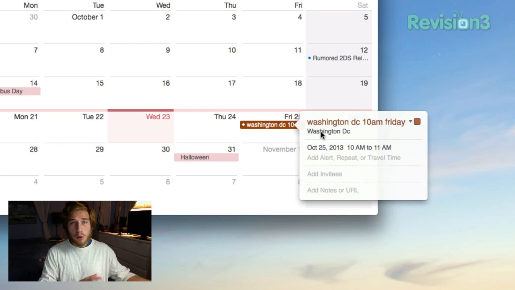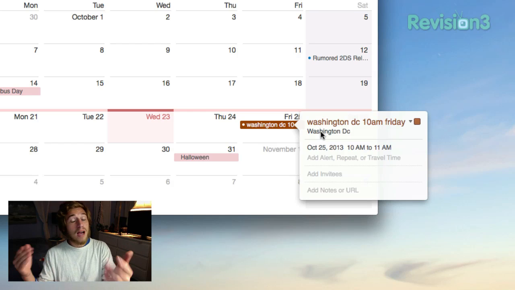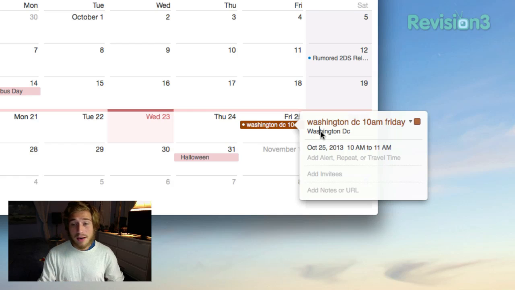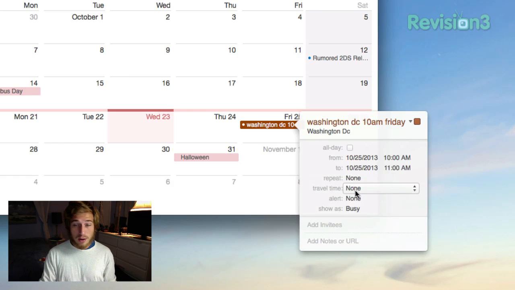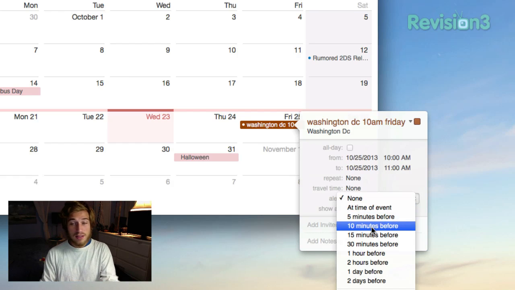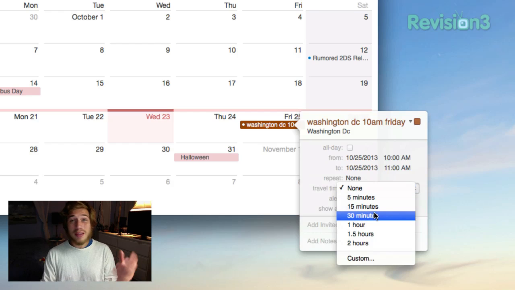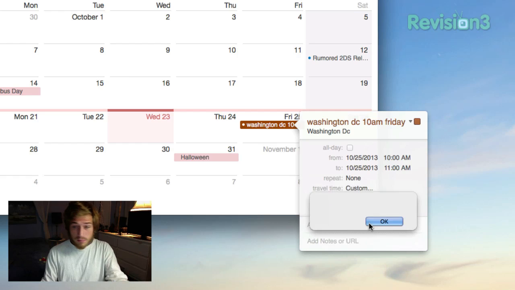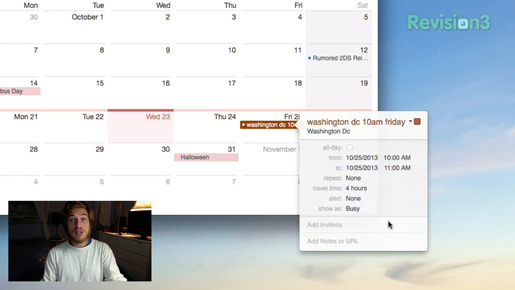So if you pick a big point of interest that it can figure out easily, it will actually add the location in right there. You can also now add alerts. So if I want to have an alert, I can set it for the time of the event, and I can also pick the travel time. So I'm in New Jersey right now. It takes about 3-4 hours to get to Washington. So if I want to say, it's going to take 4 hours to get to Washington, I can do that, and it'll actually alert me when I need to leave for Washington.